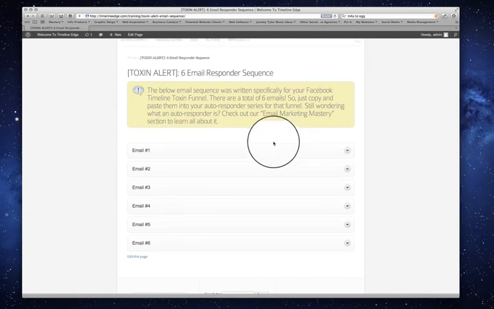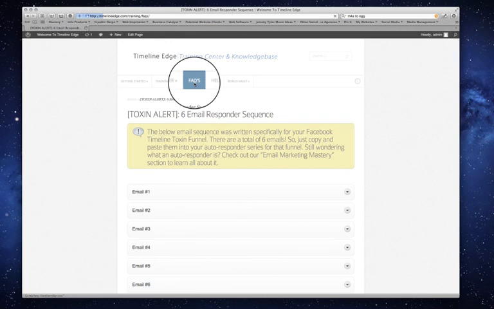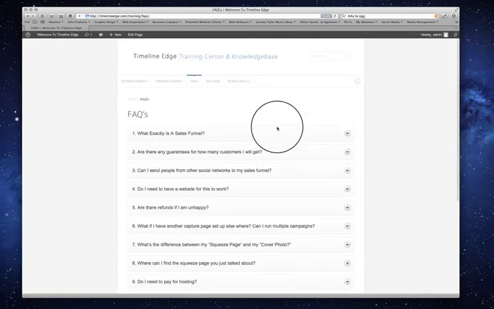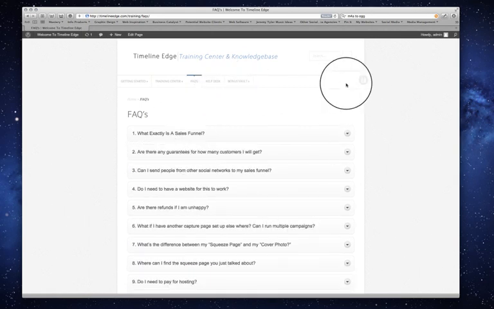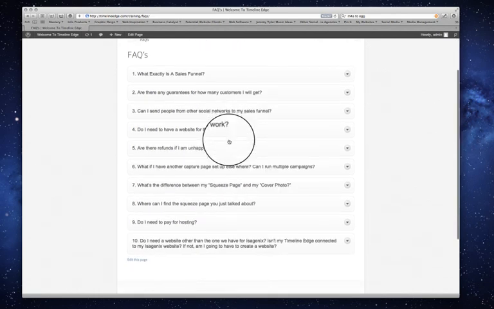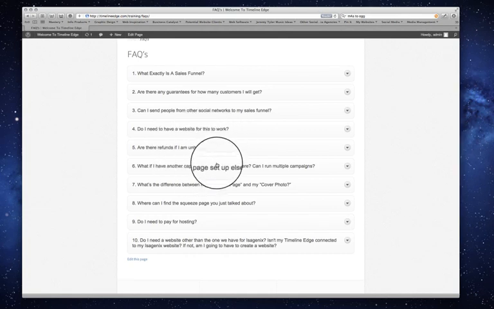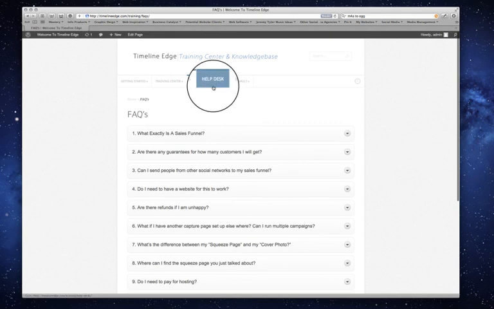Next we're going to go to the frequently asked questions. So we built everything between the trainings and the questions for you to have anything you're confused on be answered within this site, because it's always great to have the answer immediately rather than wait for us to respond to you. However, if you find that you're having some functionality problems with your timeline funnel, then by all means do not hesitate in contacting us by means of the help desk.